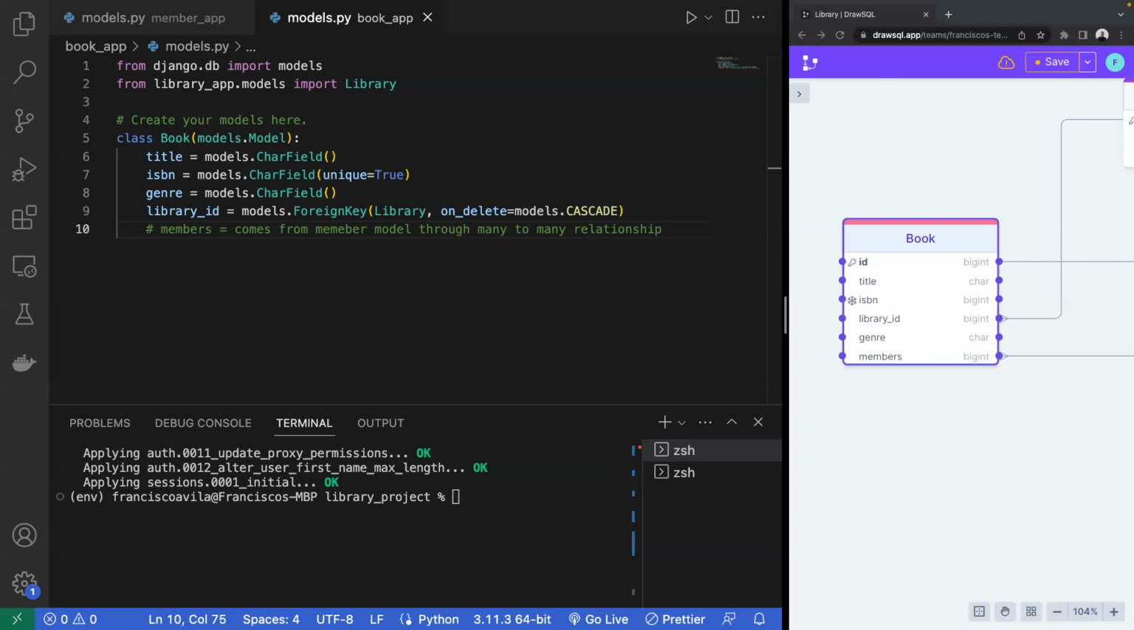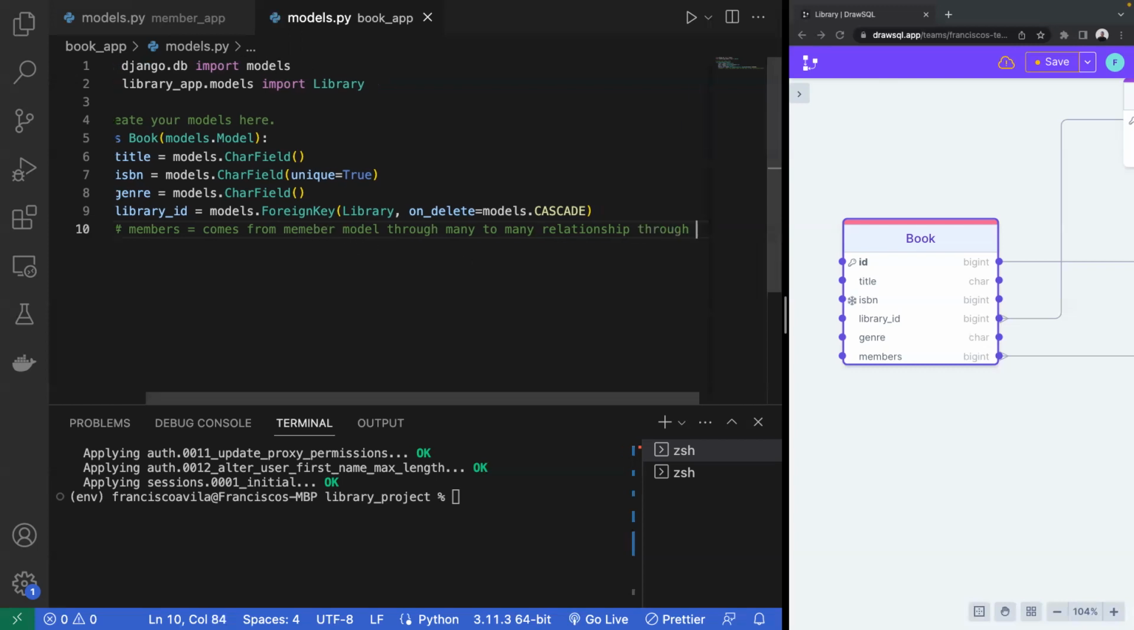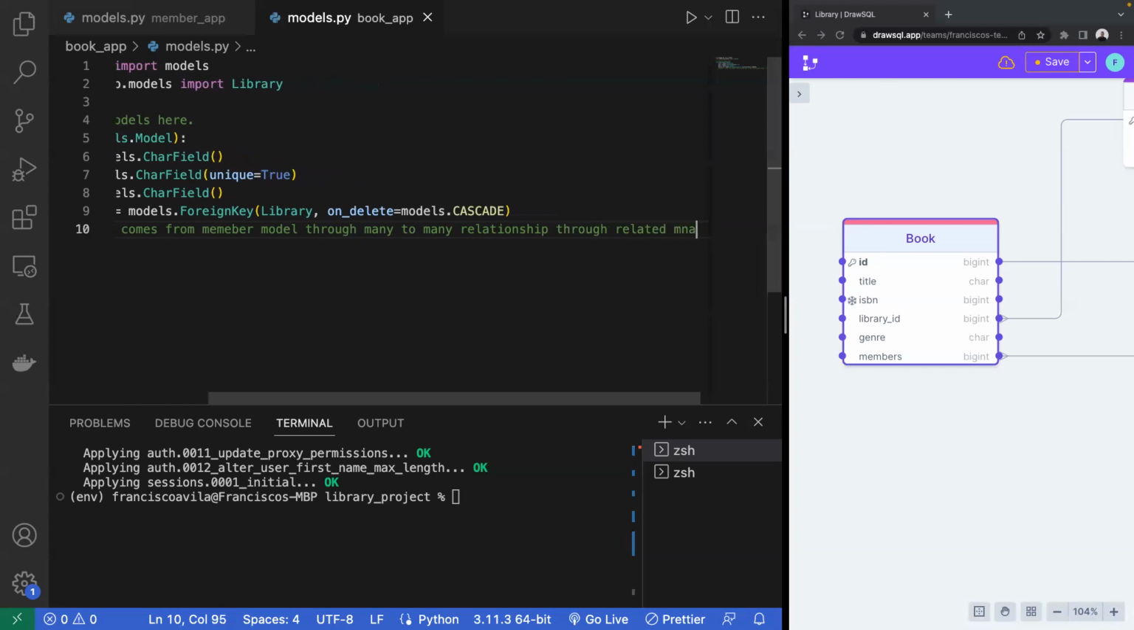Okay, and that's why I use related name. Could you specify that question a little bit, Noah? Yeah, what I meant is members comes from the member model through the many to many relationship, and it uses the related name members, and that's how we can access it. That's correct. Yes. Okay, so we actually specify that as well, through related name.